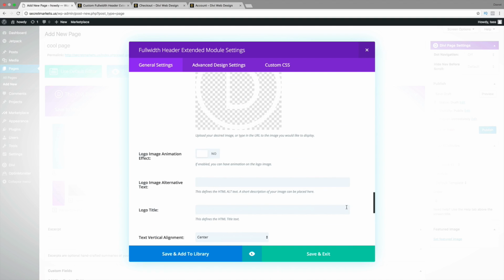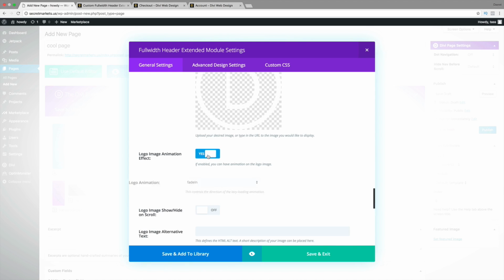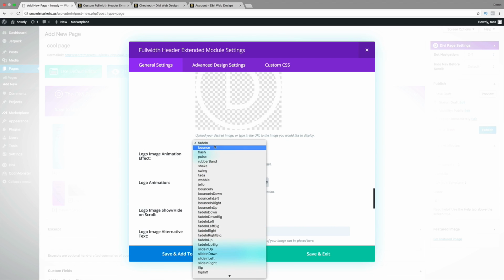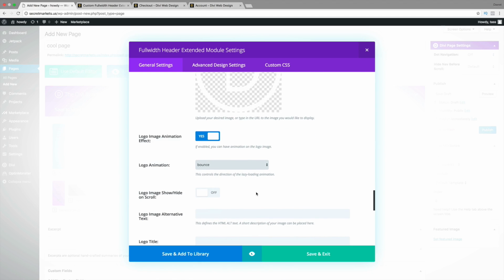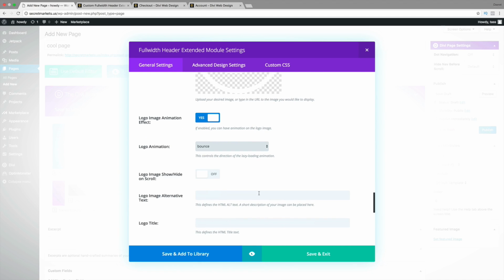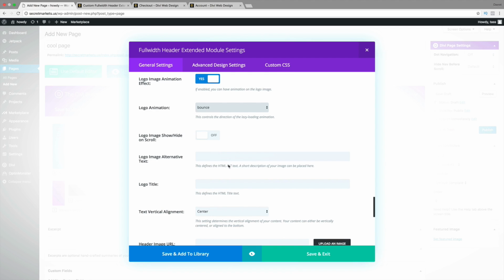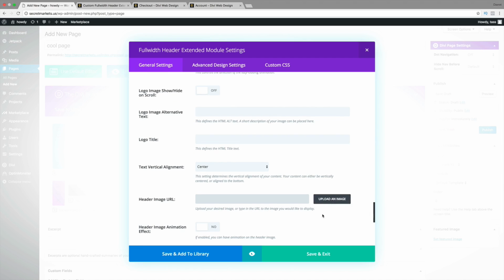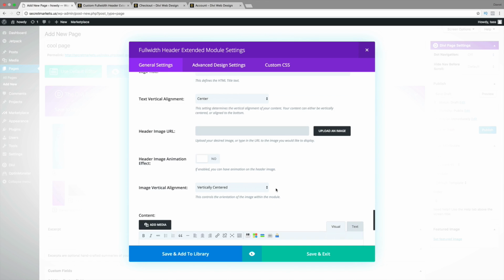And we can actually give it an animation. So let's say I want to give it animation. All you need to do is click on yes, go right here, maybe put in... there's so many. Okay, there's like 50. Okay, I'll just do bounce. I haven't had a chance to go through all of them yet, so apologies if that's not the best one. And we can actually add in a second header image URL, but for now I'm just going to leave that blank and add in one.